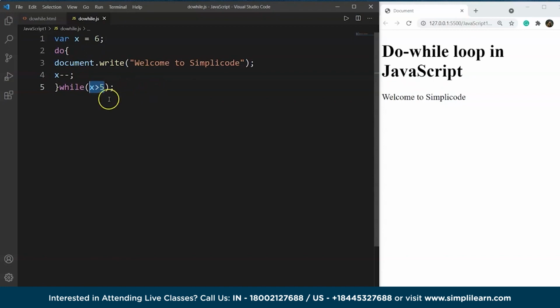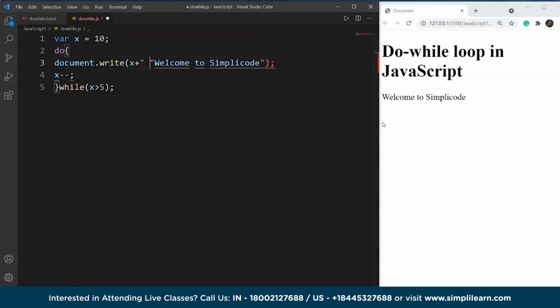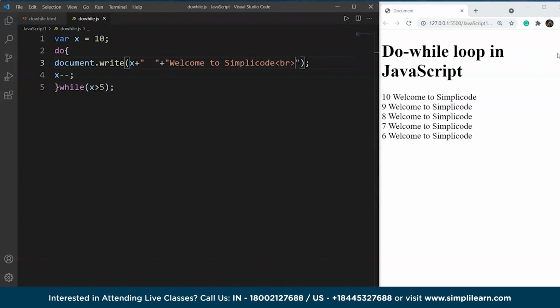Let's make a few changes in the code here. Suppose we use 10 instead of 6 now. And let's print the value of x as well. It will be easy for you to understand. So we'll print x here and use a space so that it will be clear for you. We'll use the br tag, and now let's run this program. Here you can see the output goes from 10 to 6 and it prints welcome to SimpliCode every time.